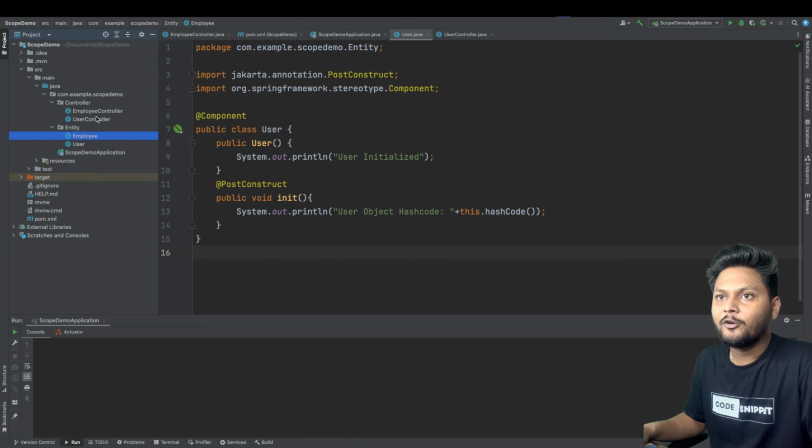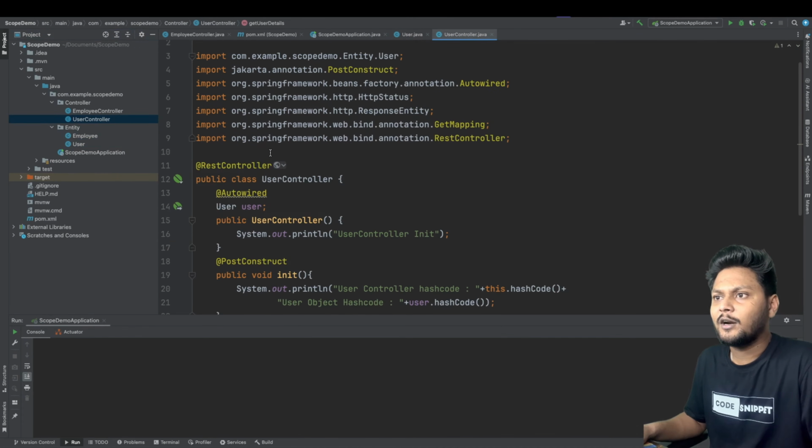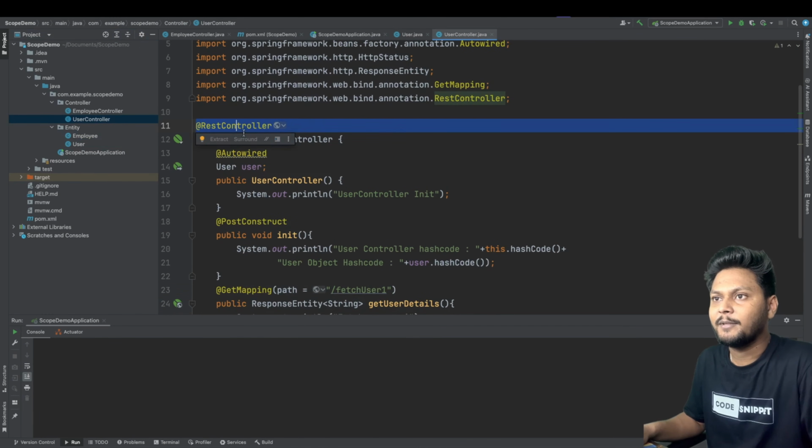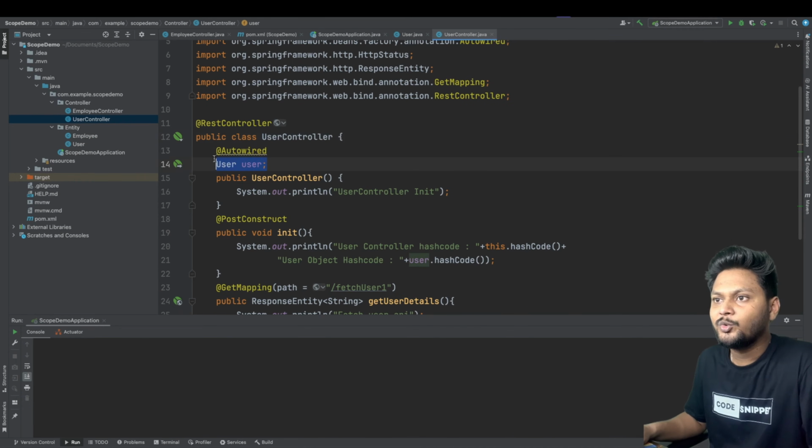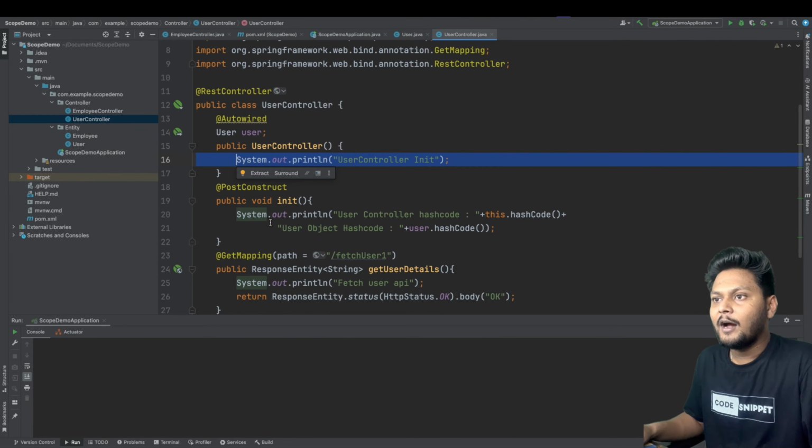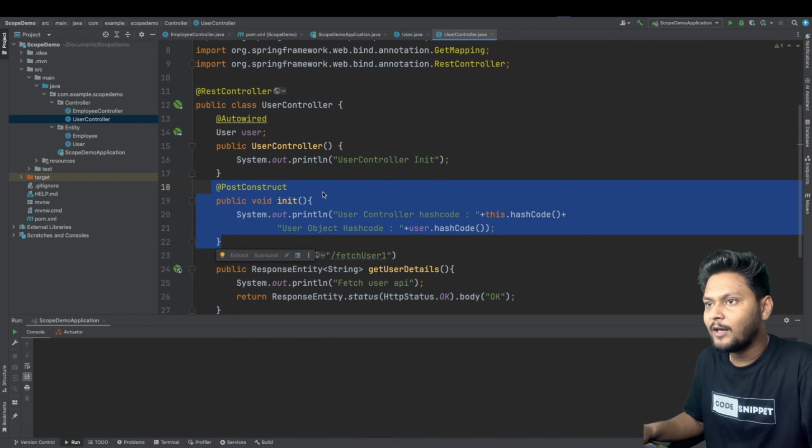Let's ignore this employee for now. Then I have the user controller. This is a REST controller basically. Then I have this user class autowired here. Basically I'm using field injection. If you have seen the dependency injection video, you can guess that this is the field injection that we are doing. After that I have a constructor. When this user controller is initialized, this statement should be printed on the console. After that I have a post construct here as well.